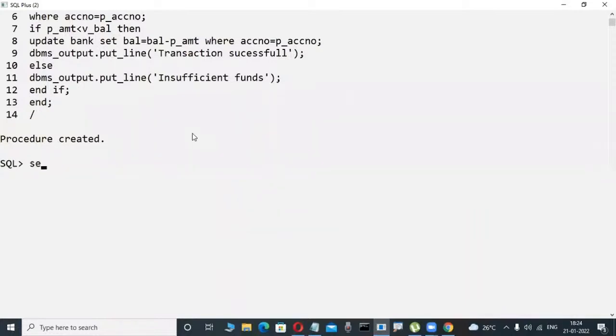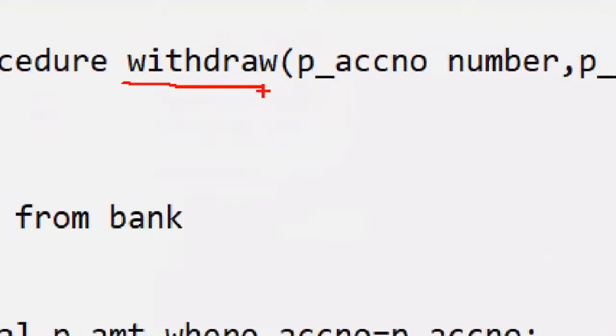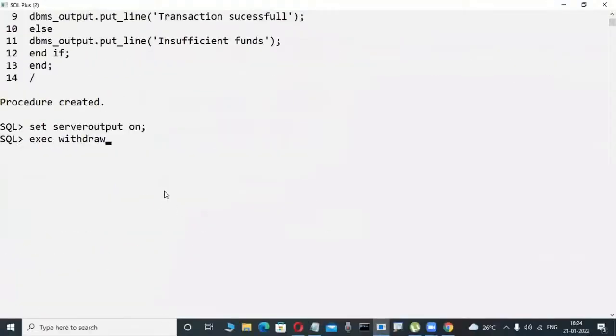Now check it out. Observe it here. Here I'm executing: exec procedure name withdraw. Okay, fine. I'm calling this withdraw procedure. You may not have an idea about all these things, just observe it here. Withdraw is the name of my program. Here my account number 1001, I'm passing the account number, comma, and I try to withdraw 9,000 rupees, for example.